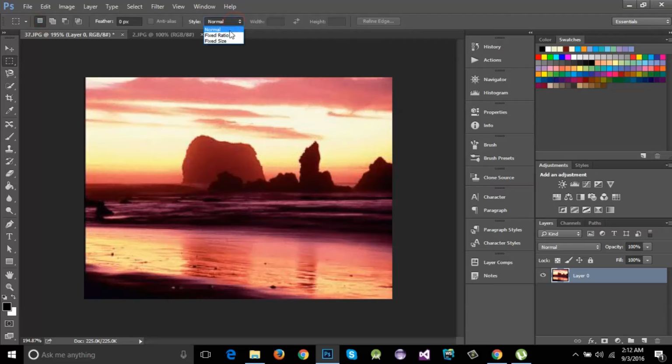Alright, so now let's select the fixed ratio. It means that it will be of the size 1:1. So you can see that I can't make a rectangle, it will remain square. Alright, if I change the width to 2, so it will be a 2:1 ratio. Alright, so now let's draw. You can see that it is automatically being drawn into rectangular shapes.